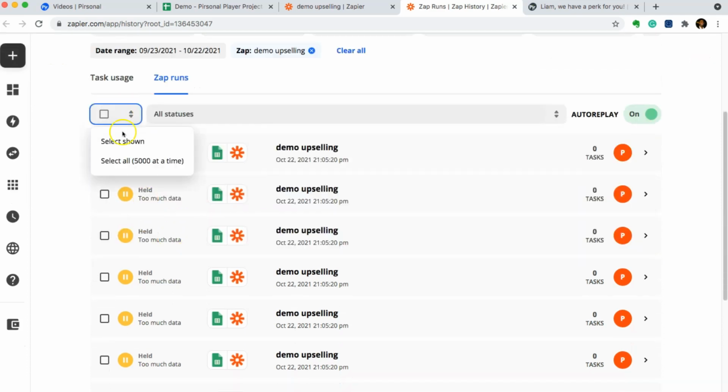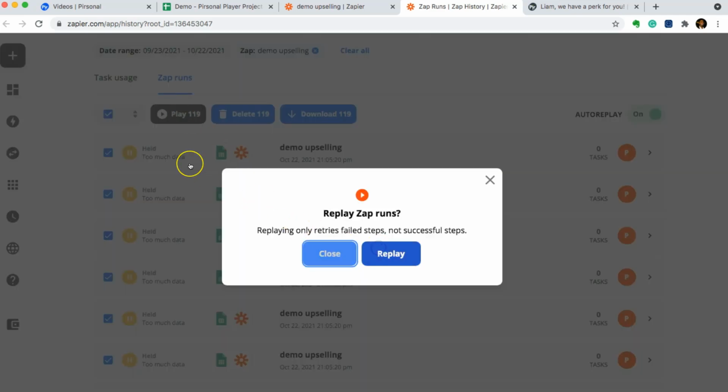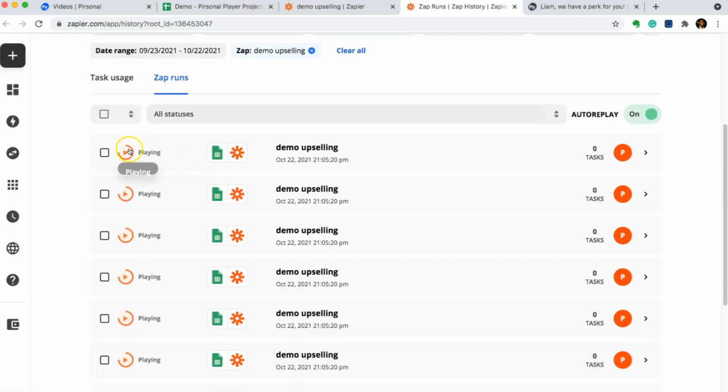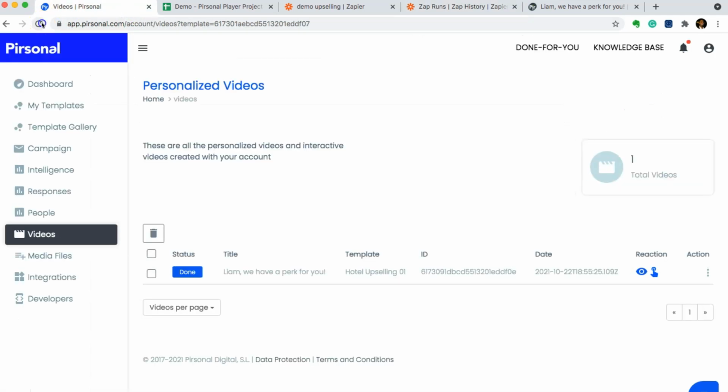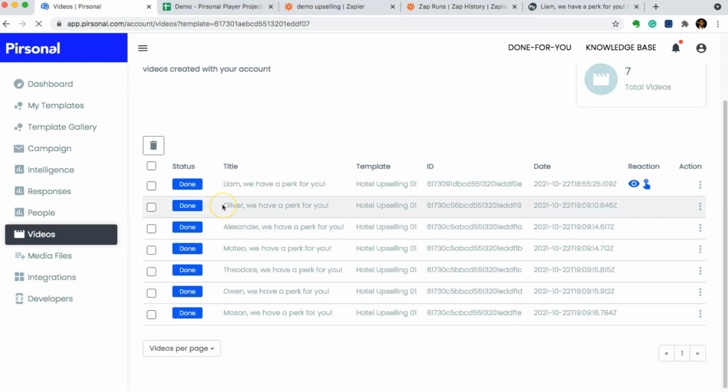What you would do is just select all of them. In this case, play 119 rows. Click play, replay, confirm, they start playing, and as that happens, come here, refresh Pirsonal, you'll see the links generated. Okay, so here I have the video for Oliver, Mateo, Theodore, and so on. Let me click Pirsonal Page.